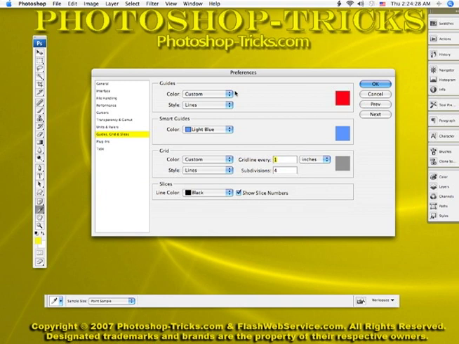Next item is your guides, grids, and slices. These are your guides. You can have custom colors or you can change the color, which is shown over here in the swatch. It's up to you to decide what you use. If you're working on a red background, you're obviously not going to want red guidelines. So you can change those for each document as you come to it.